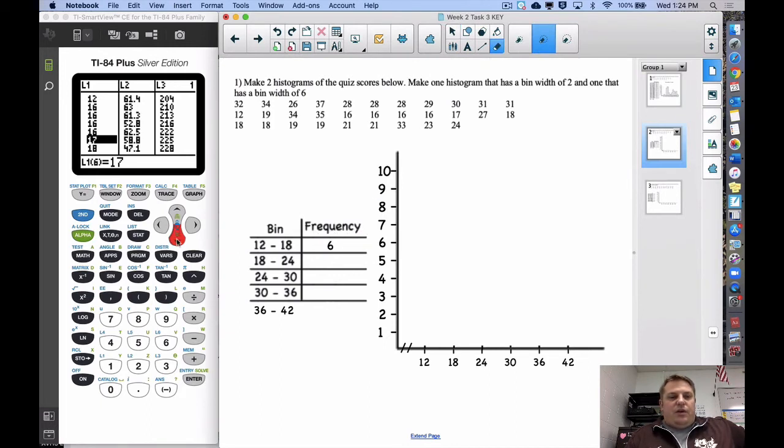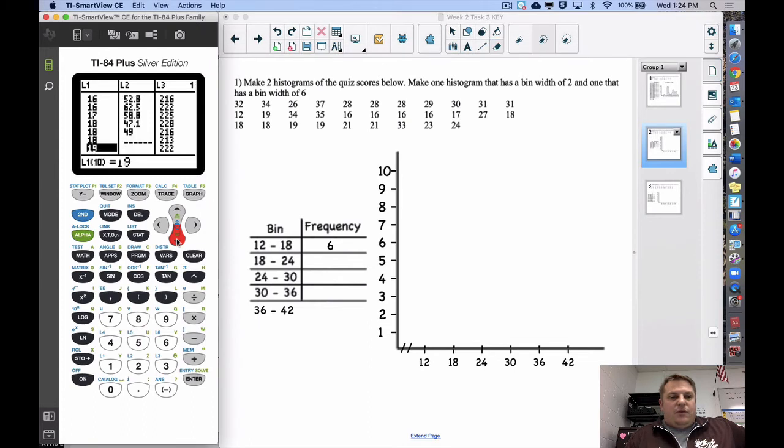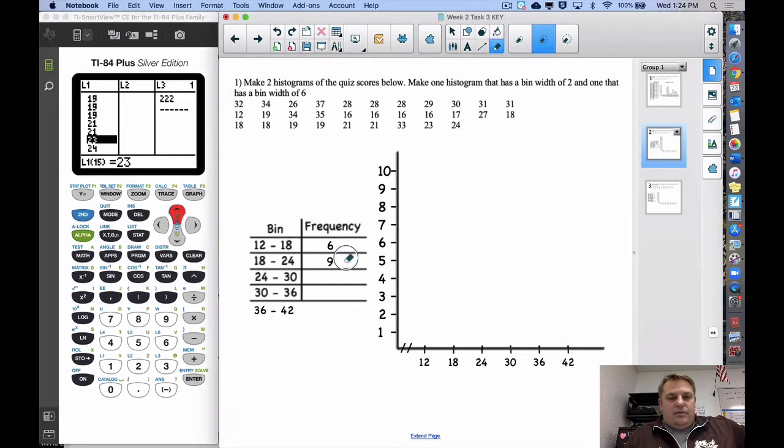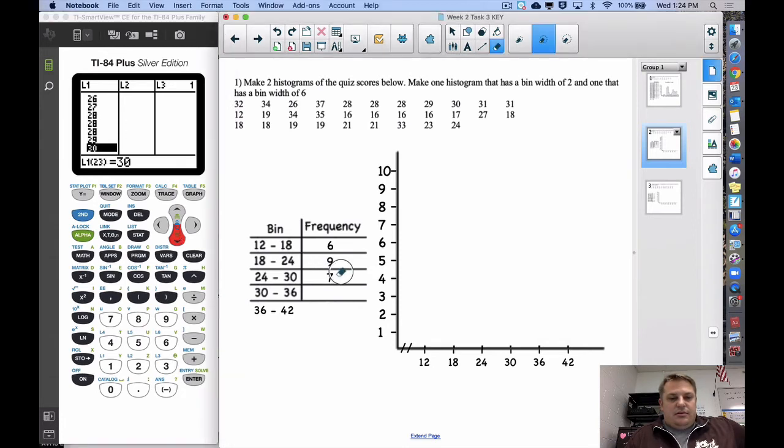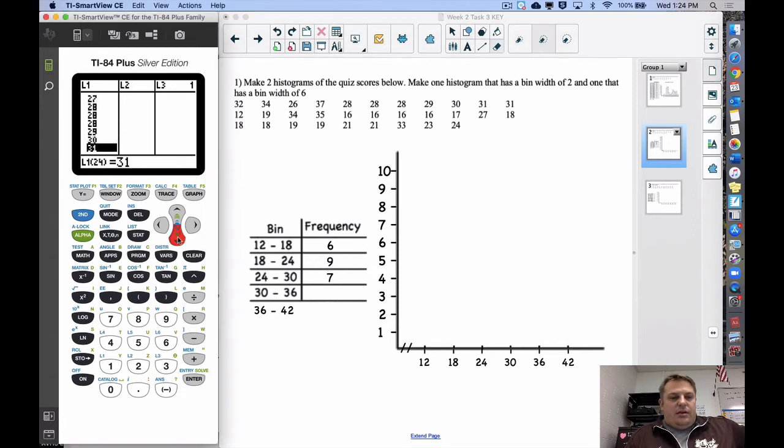From 18 to 24, I would have 1, 2, 3, 4, 5, 6, 7, 8, 9, 10. Nope, 9. Then from 24 to 30, I have 1, 2, 3, 4, 5, 6, 7, 8. Nope, 7. And then starting at 30, there's 1, 2, 3, 4, 5, 6, 7, 8. That's it.